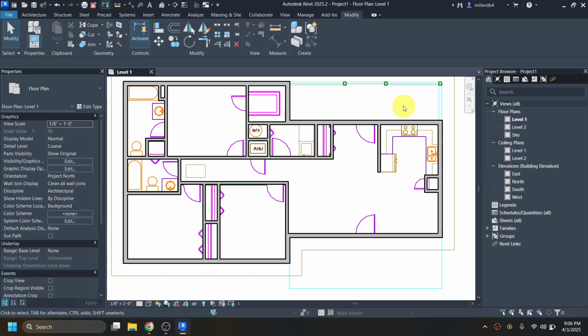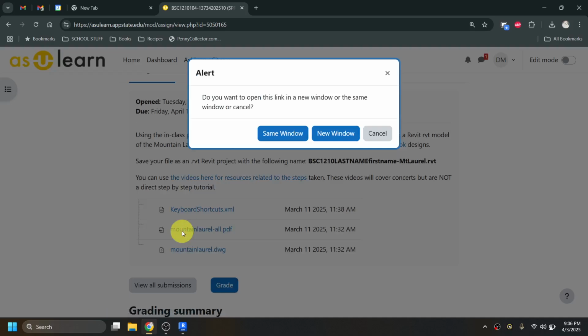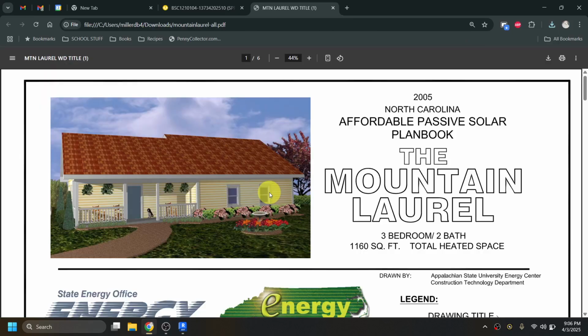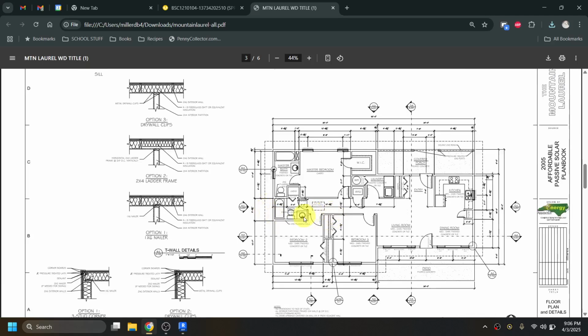Now I have my AutoCAD drawing open on another screen, so I can just get my measurements from there pretty easily. But from class, you have either access to a PDF copy, you also have access to the AutoCAD file, and then a paper copy of all of the floor plan measurements.